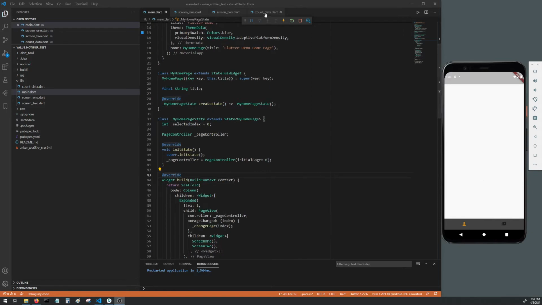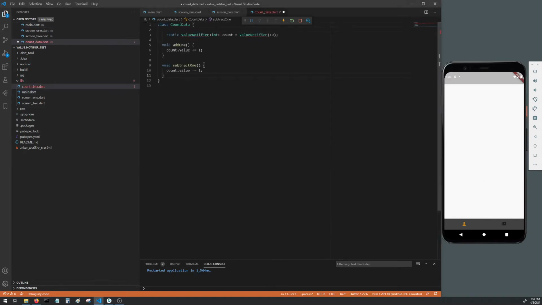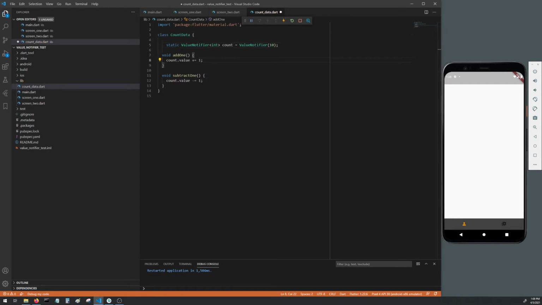Head to countdata.dart, make a static value notifier of type int called count. We'll set it to a value notifier with a default of 10. So our count will initially be set to 10. Now if you were doing this with a server, you would probably have the value notifier set to 0, and then in init state, you'd go and fetch that data and set it to that.